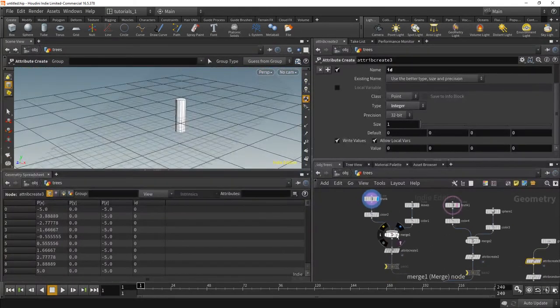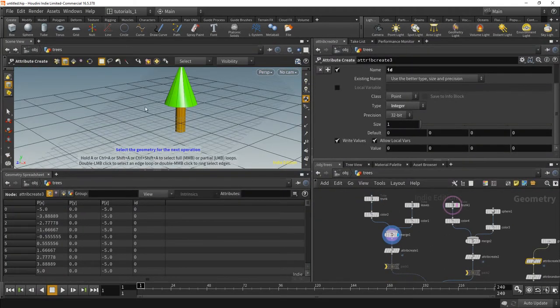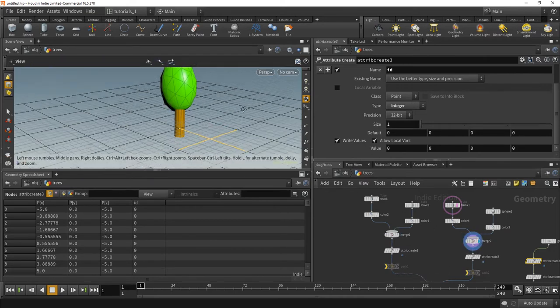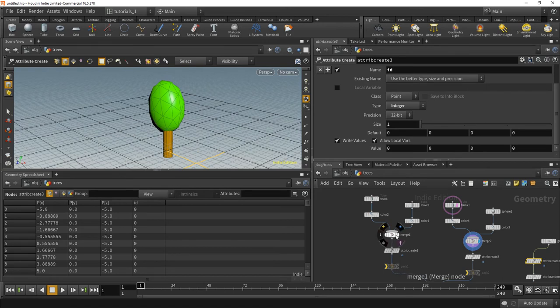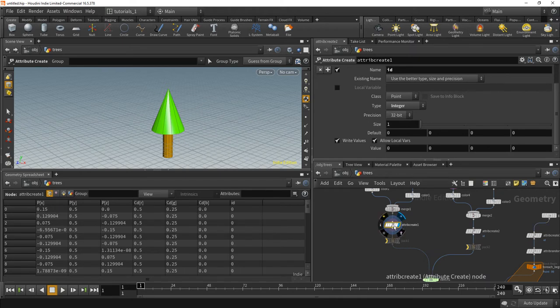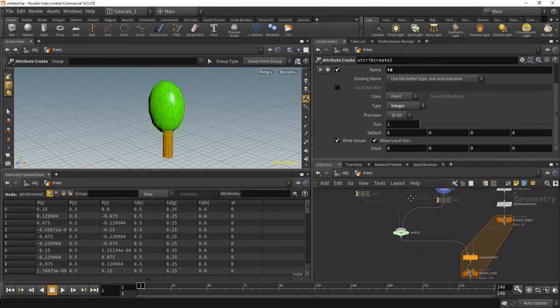All I did was here, so I made a tree, and I made another tree. Really great modeling. I gave them an attribute called ID. This one as well, the other tree has got the ID value 1. This one has got ID value 2.